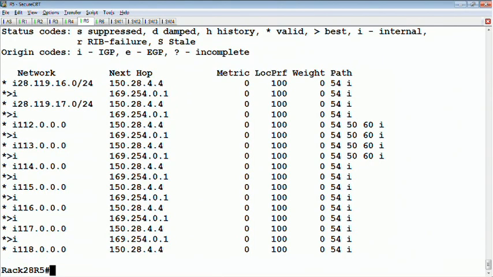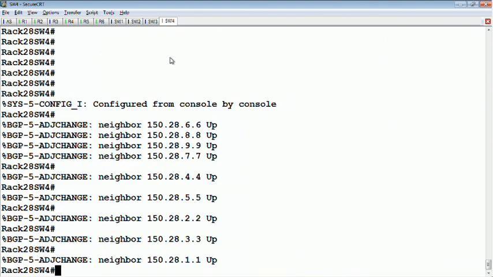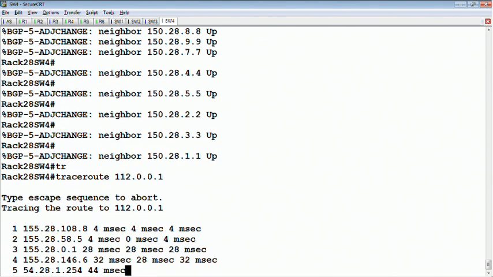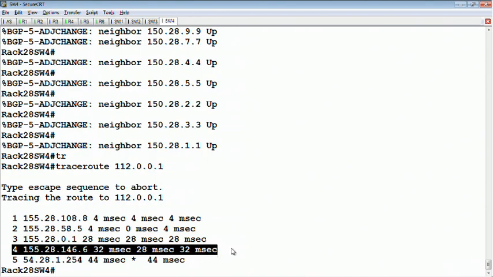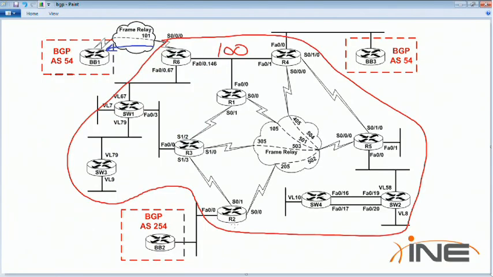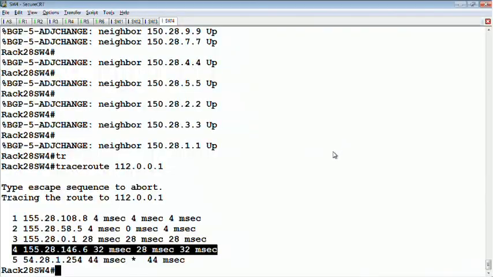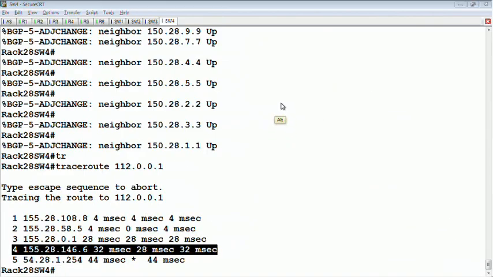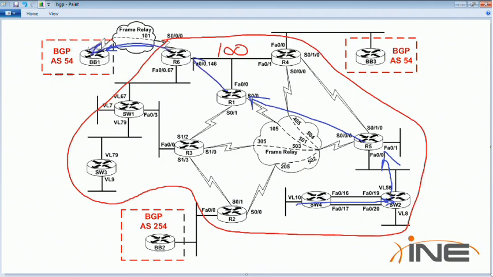So now let's look at what's the end result of this. Let's say that from switch 4, I'm going to trace 112.0.0.1. Notice right now that this exit point is router 6 out of our network. So from switch 4's perspective, the packets are going to switch 2, to router 5. From router 5, we have a couple different choices. Router 5 in this case is sending it to 1. 1 is then sending it to 6, and then 6 is sending the packet out.